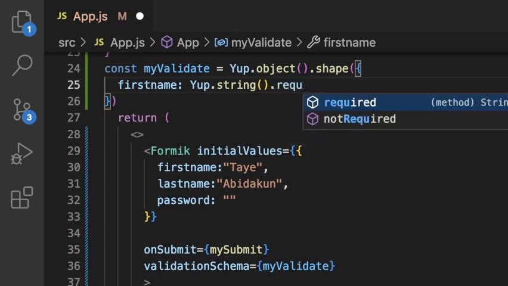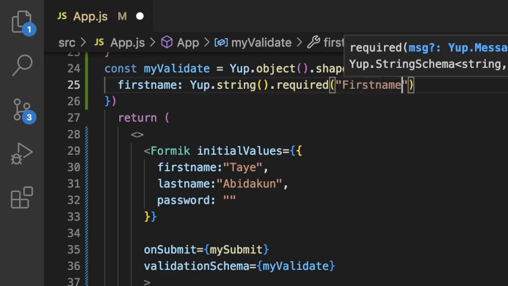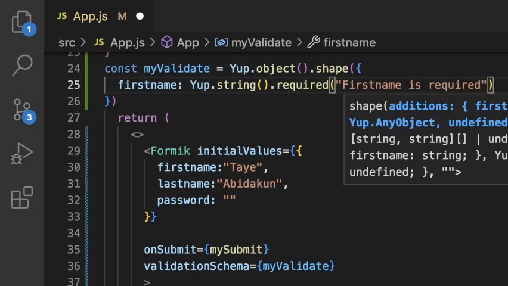Yes. So you can say required. We are saying that they must fill in the first name. Now, if they don't fill it, what error message do you want to show? You put the error message here. You can say first name is required. Okay. Do we understand?